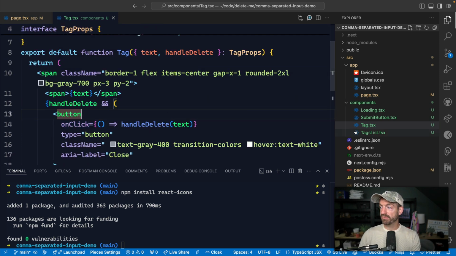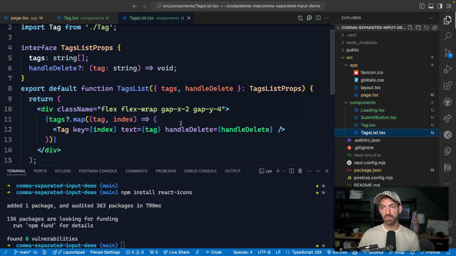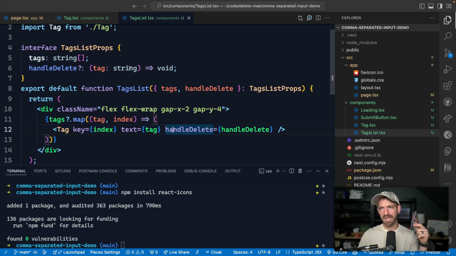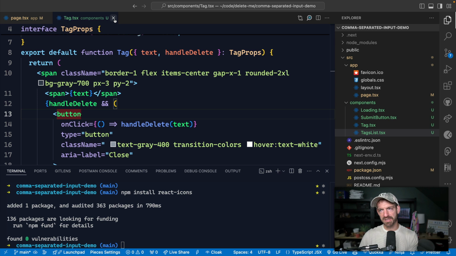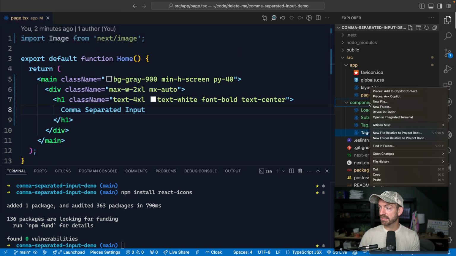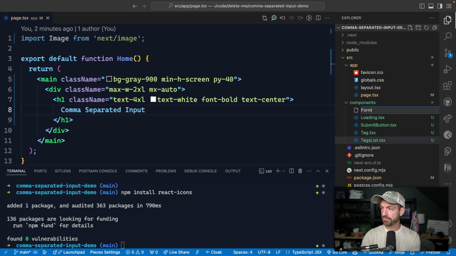So that is fairly straightforward. And then the tags list is similar. We take a list of strings. We then iterate through and basically display a tag and then pass in handle delete so that we can pass this up to the parent form, which we'll come back to in a second. So basically handle delete allows us to propagate this up to the form that we're actually working in, that is keeping the state of all the tags. So that said, we can go ahead and create the form.